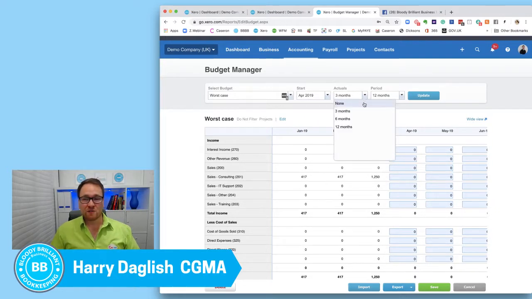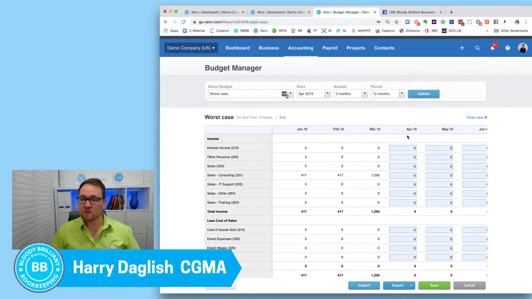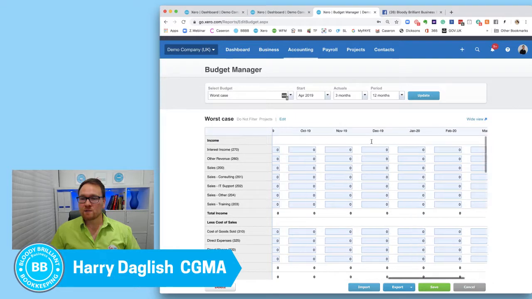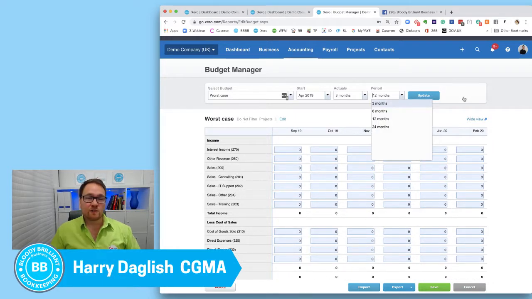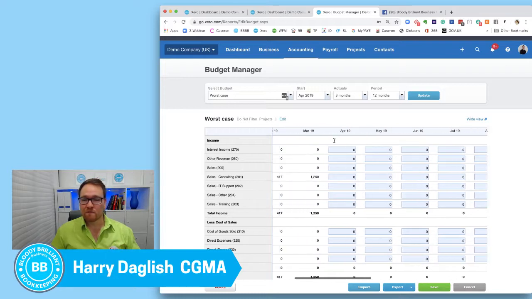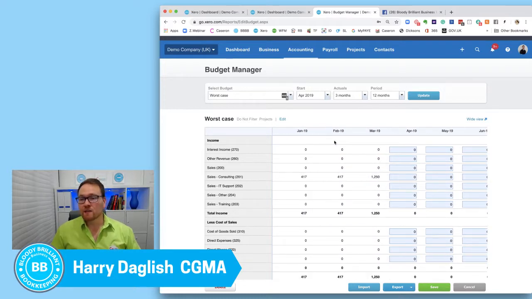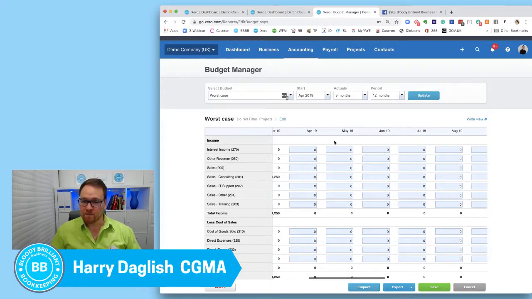I might decide I don't want to show actuals because they're confusing me, but actually they're quite helpful for giving you a forecast figure. And also you can set the budget. So you can set a 2-year budget, a 12-month budget, entirely up to you. I find a 12-month budget is usually plenty. So I'm going to work with a 12-month budget here.